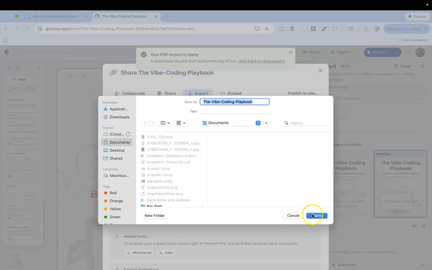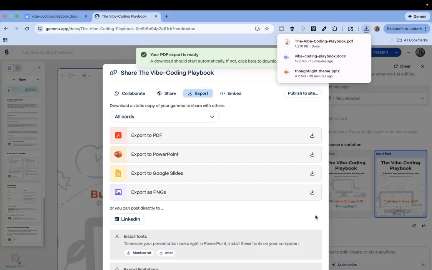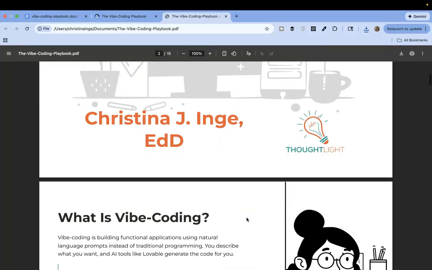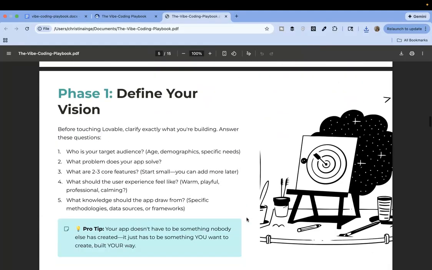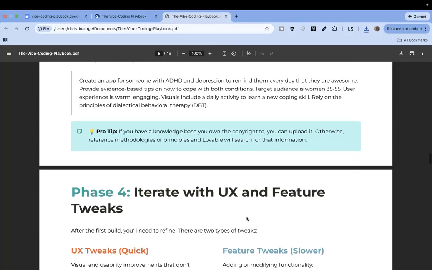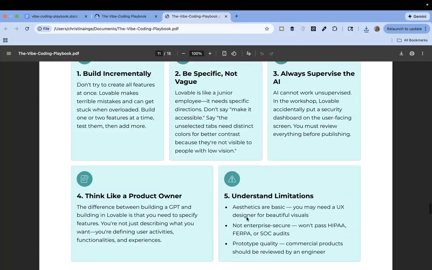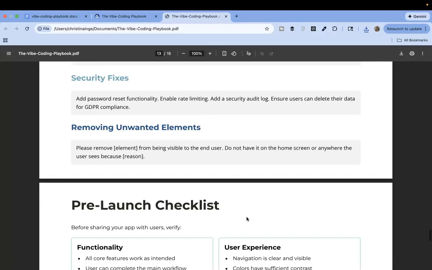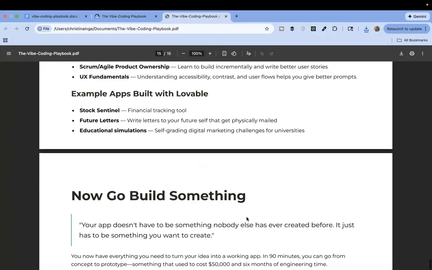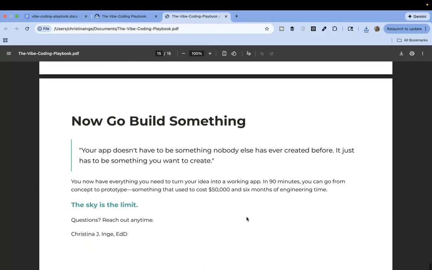It's now ready. I'm going to download it into my documents. And then I'm just going to open it up to make sure I like what I have. And I would say this looks pretty darn good. And this whole thing has taken less than 15 minutes. Now, you might be noticing here a couple of things.